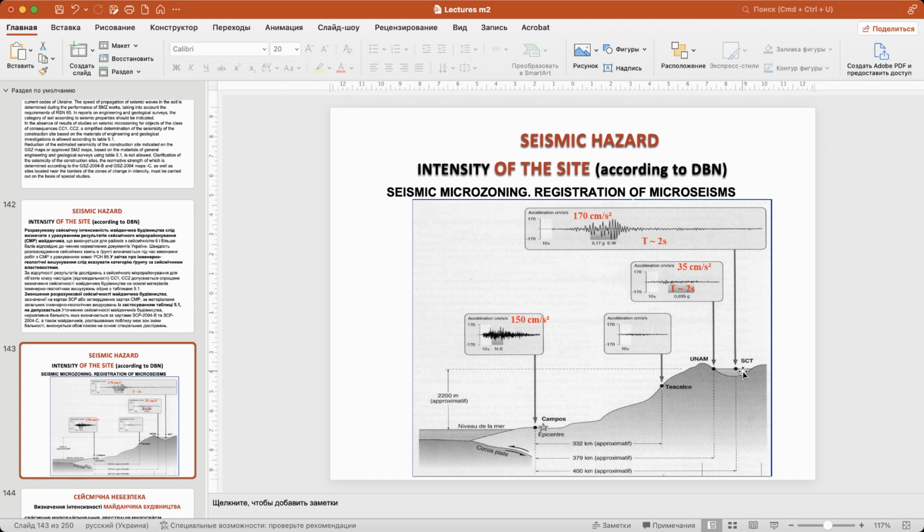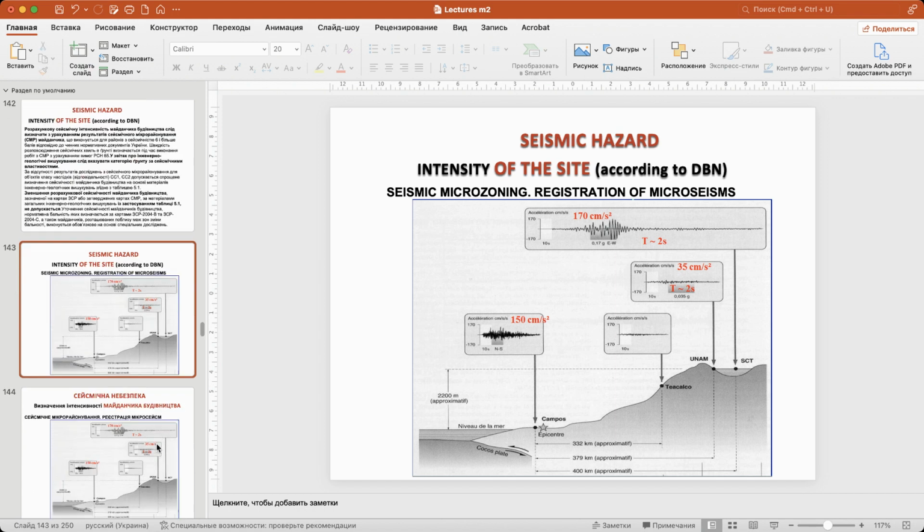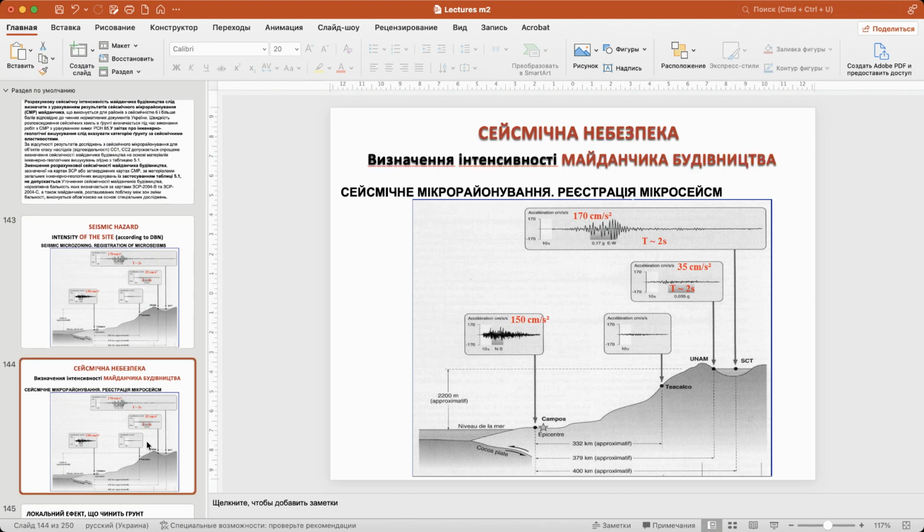So that is why it is very important for us to design our building in the correct way, with 100% information about the local ground conditions, taking into account their seismic increasing effect. Is it clear, or do you need additional explanation in Ukrainian?